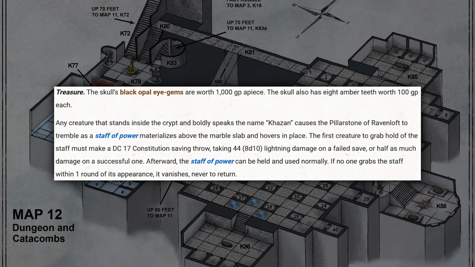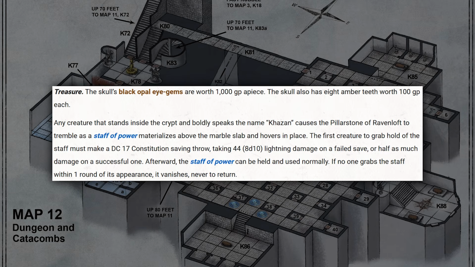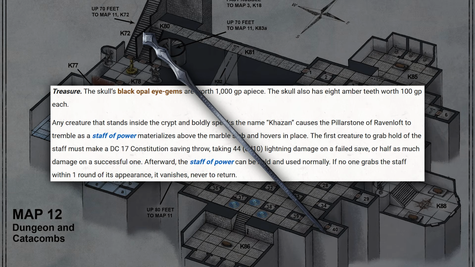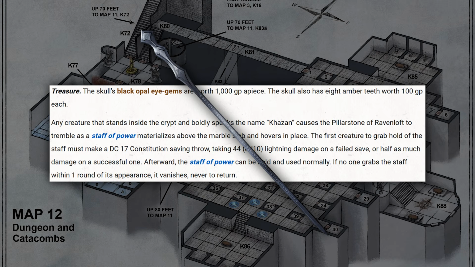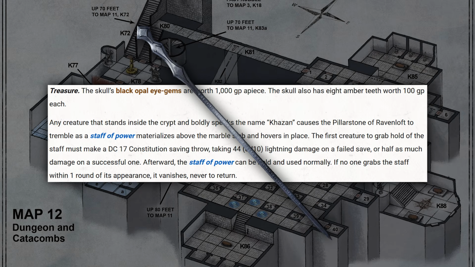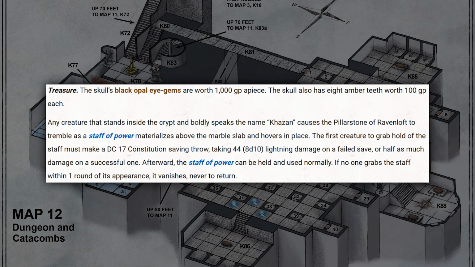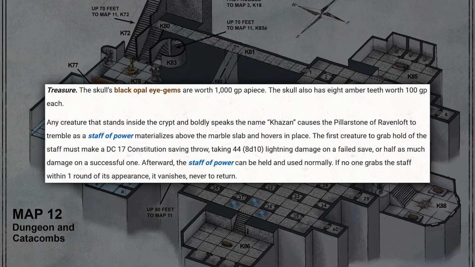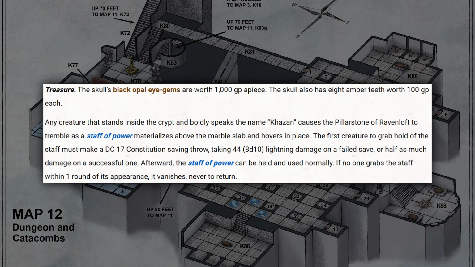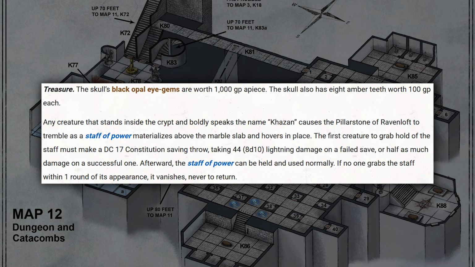Any creature that stands inside the crypt and boldly speaks the name Kazan causes the Pillarstone of Ravenloft to tremble as a staff of power materializes above the marble slab and hovers in place. The first creature to grab hold of the staff must make a DC 17 Constitution saving throw, taking 44 (8d10) lightning damage on a failed save, or half as much damage on a successful one. Afterward, the staff of power can be held and used normally. If no one grabs the staff within 1 round of its appearance, it vanishes, never to return.